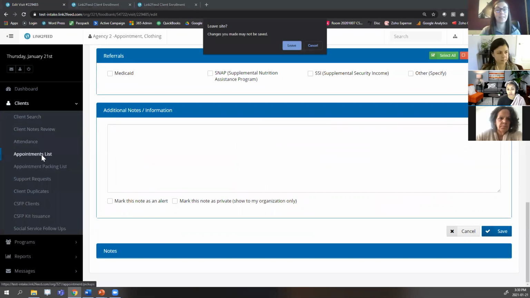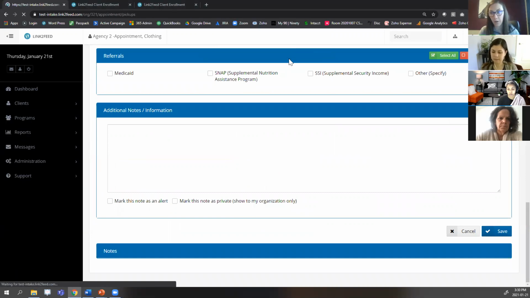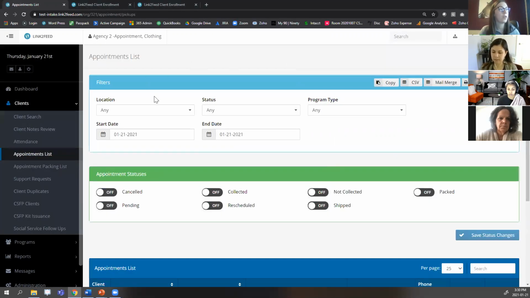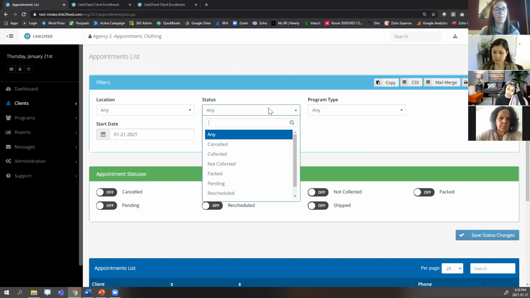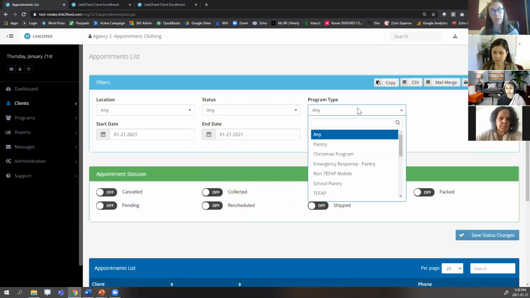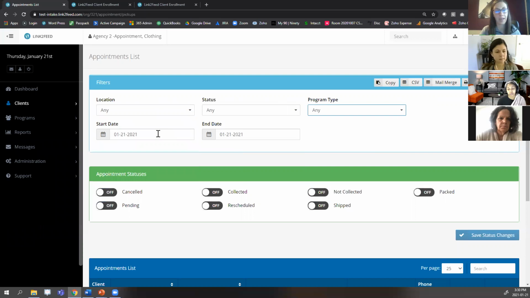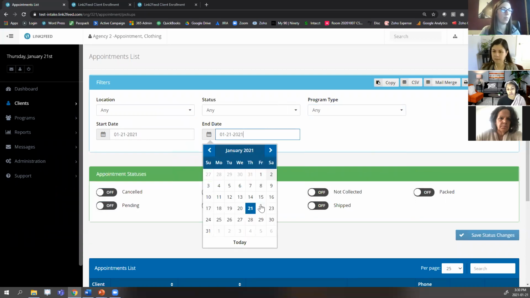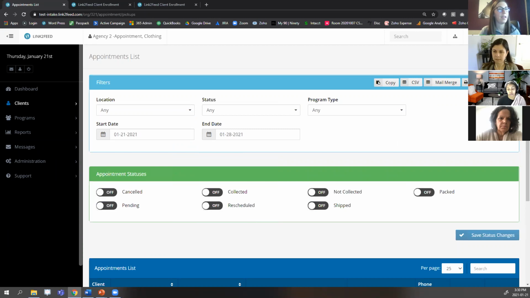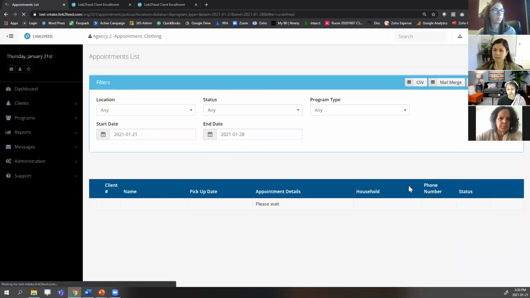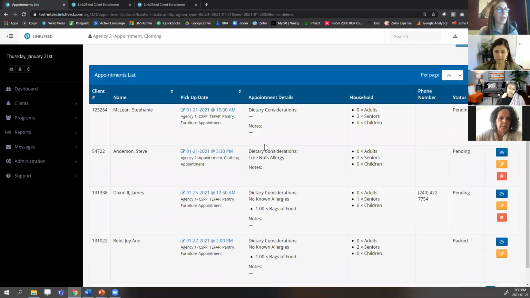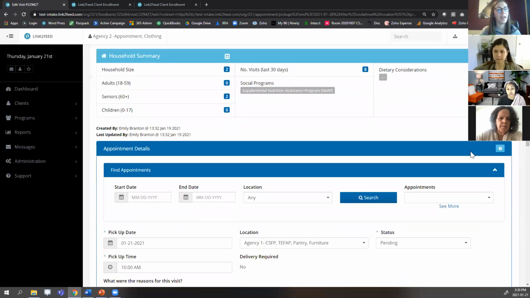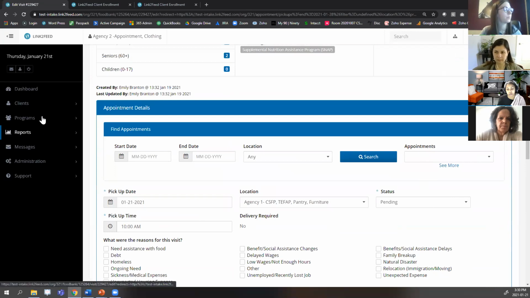There is also an appointments list that shows all of the different appointments that you have booked. You can filter this list by location if you have multiple locations, by the status of the appointment, the type of program the appointment is for, and the start and end date. So if I wanted to see all of the appointments booked over the next week, I could select those dates and filter, and it will show me all of the different appointments. As clients come in, I can have this in front of me, click the edit pencil to go into their appointment, and then change the status to collected.